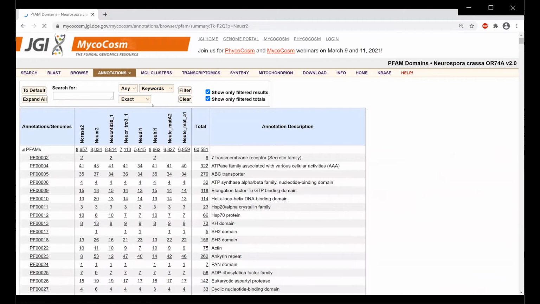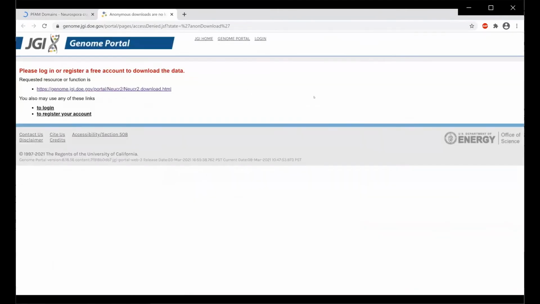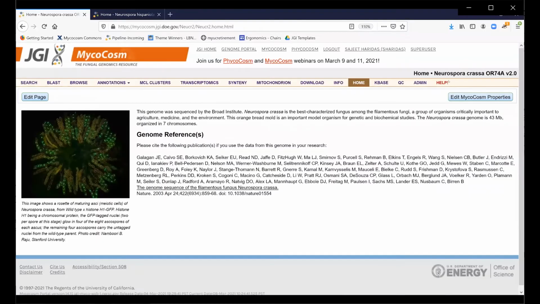Okay, so now you know that we have all of these annotations. The good part is you can download all of them. If you click the download page, this is the one page where you need to have an account at JGI to download the data. So I am just going to go to a different browser where I have logged in. Here is the same Neurospora crassa page, and I have logged in here as myself. And so now when I click download, it will give me the download page.